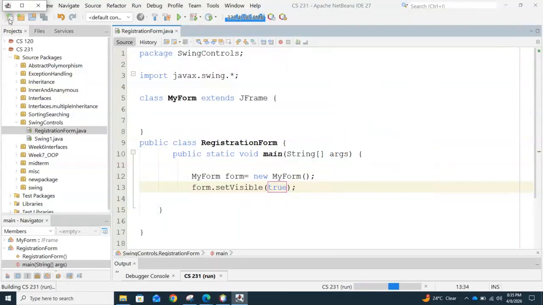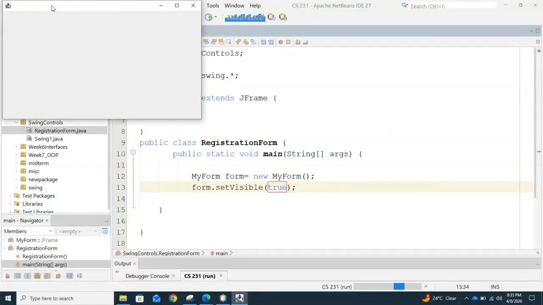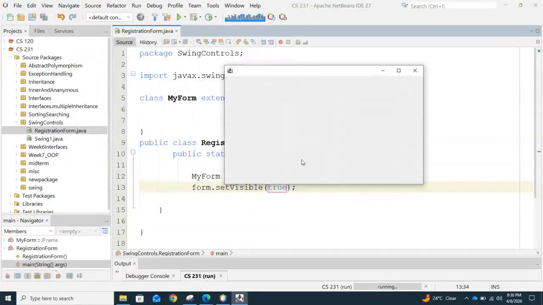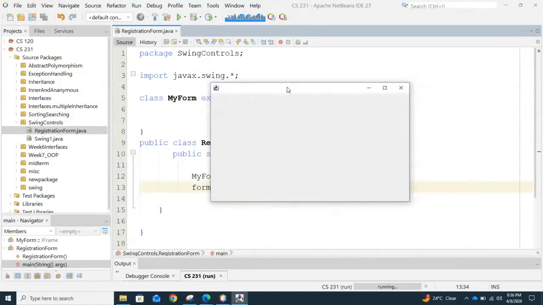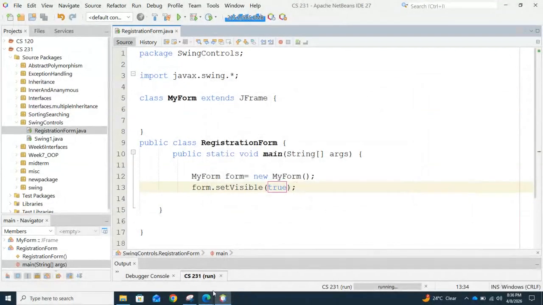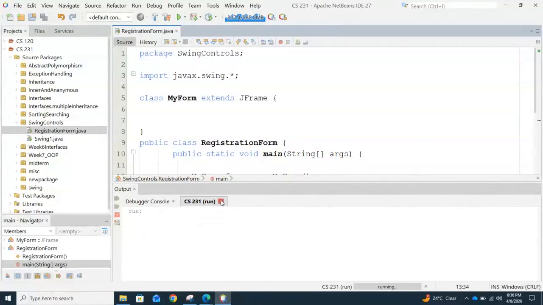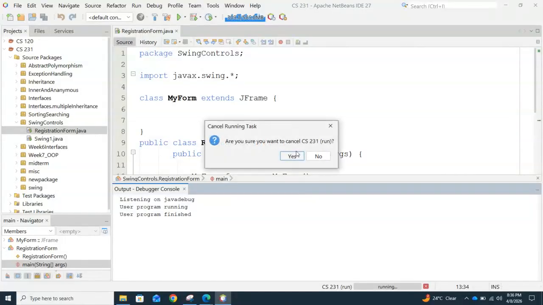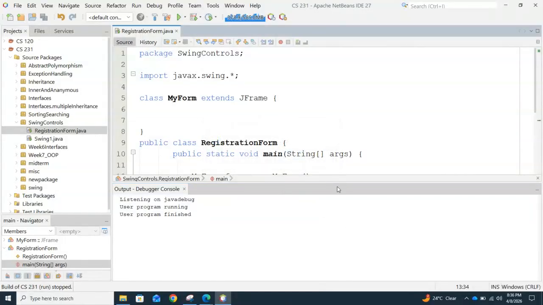Again, run the program. You see the form. The form is available here. I mean, it's a frame. This frame is available. So this is your frame, right? But it will not close. It will just still be running. It will disappear, but still be running. You see. So I just close this part. Yes. Now it's closed.